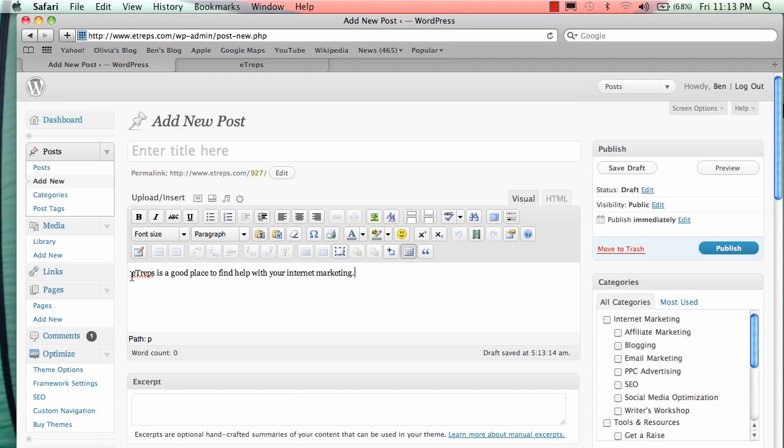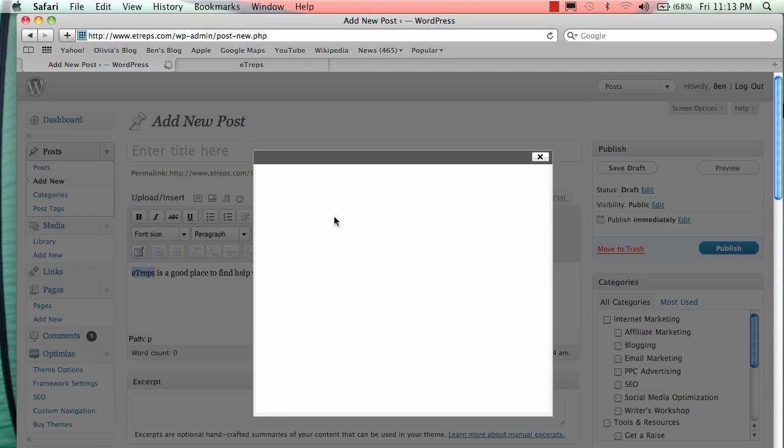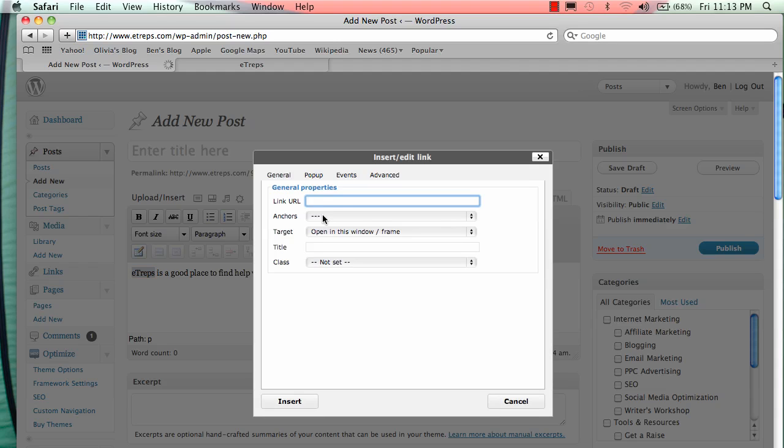I wrote this phrase, eTreps is a good place to find help with your online marketing or internet marketing, and I highlight the phrase eTreps. As soon as you highlight a phrase in your editor, both of these little buttons right here light up. This one is to create a link, this one is to unlink or break a link. So if I want to create a link to eTreps, I'm going to click on the little chain icon, opens up this little box, and then I'm going to paste that URL I just copied into here.